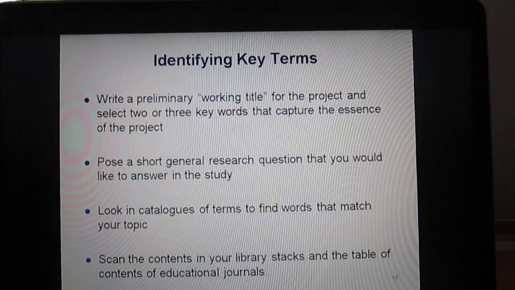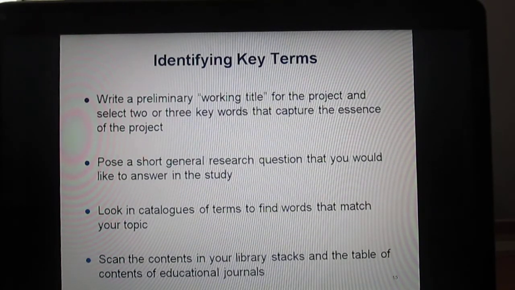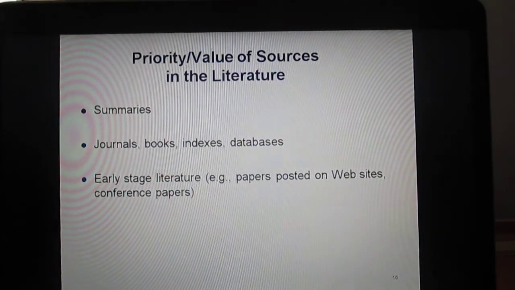Identifying key terms. That's how we identify them. Basically, just put them in the Google Scholar, put the title, put the keywords that you need to look for, and then you will have a bunch of articles that have been published in these journals. So do a short journal search, log into the catalog, scan the content, etc. Okay, here are the summaries.